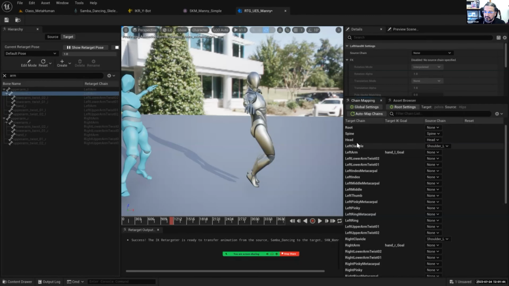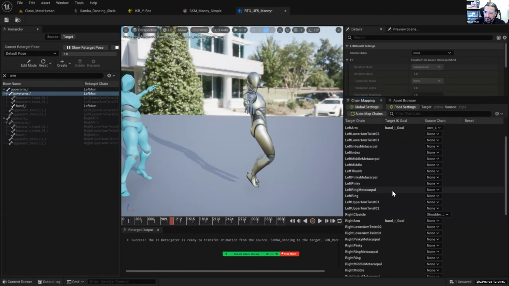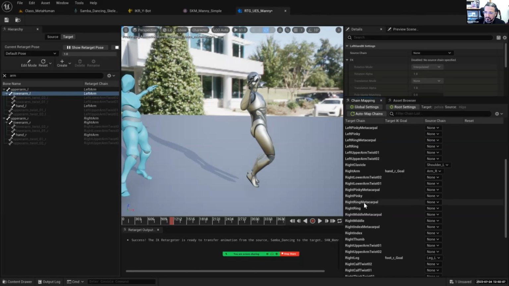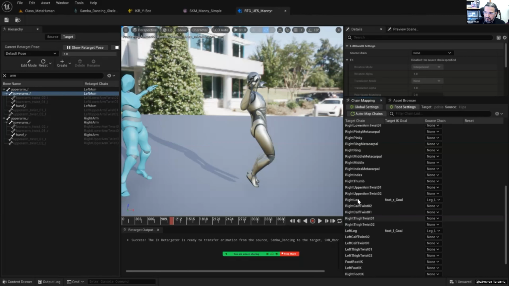Root, none. Spine, yes. Head, yes. Left clavicle, shoulder left. Left arm is supposed to be arm left. Okay, left shoulder, we don't have twist. Metacarpal, left index fingers, we didn't do. Right clavicle, shoulder right. Right arm is supposed to be arm right. Okay, betul. Pinky, no. Foot, left leg, right leg. This is reversed already, right leg. Leg right. Okay, cool. So that's it.